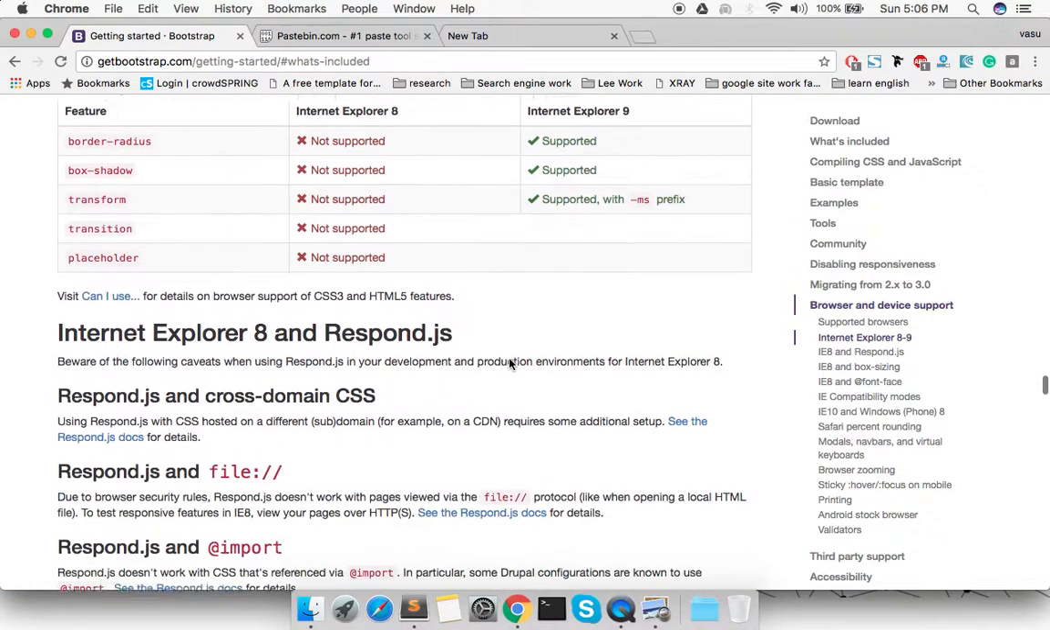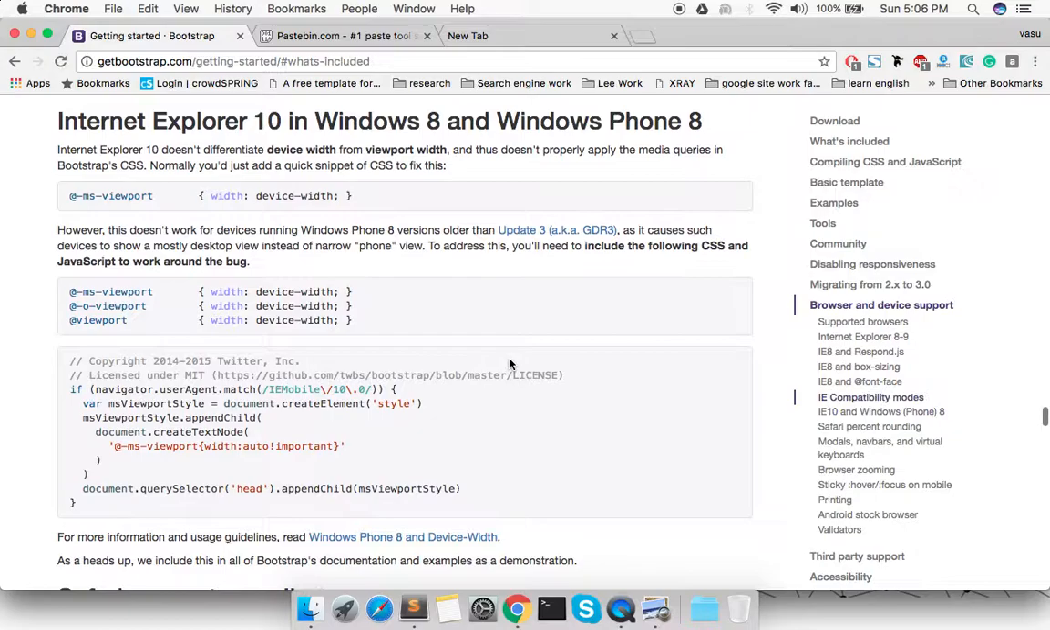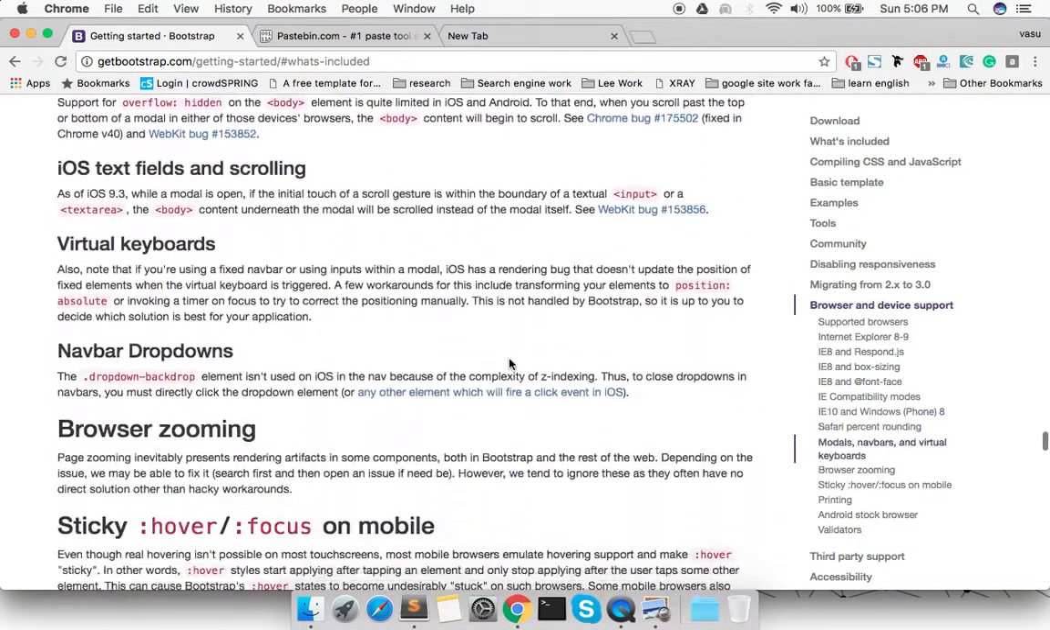An example is polyfill. Okay, Internet Explorer 10 and Windows 8 and Windows Phone 8. Yes, you can see about these ones.